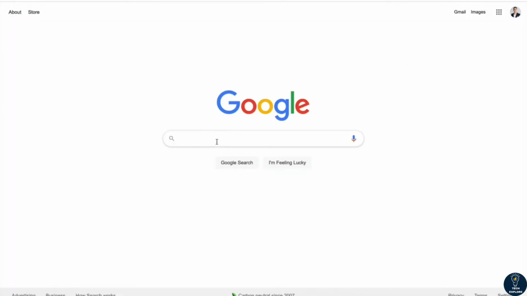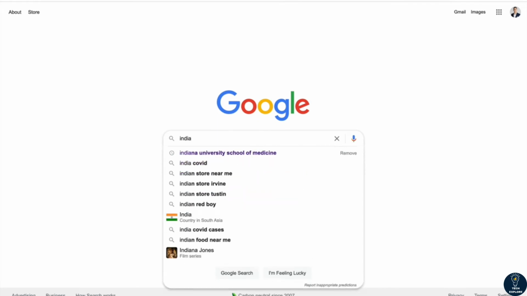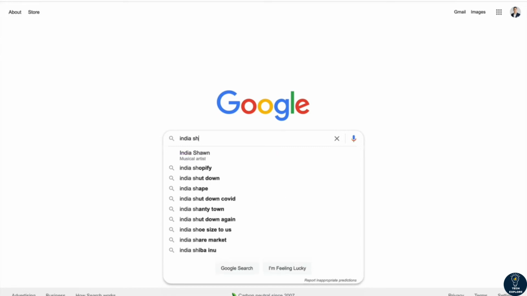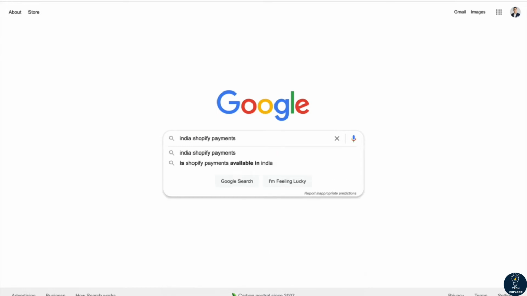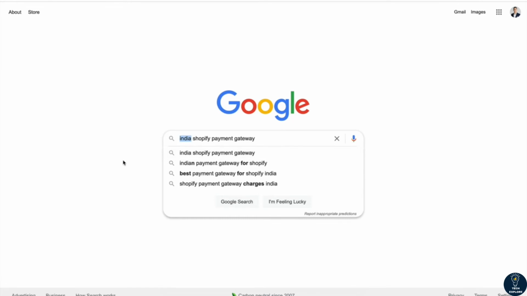Google. It's very simple. Just type in any country that you're in. So let's say you're in India and you're trying to set up your Shopify. Just type India Shopify payment gateway. Those four words, and you can just replace this with whatever country you're in. Then click enter.